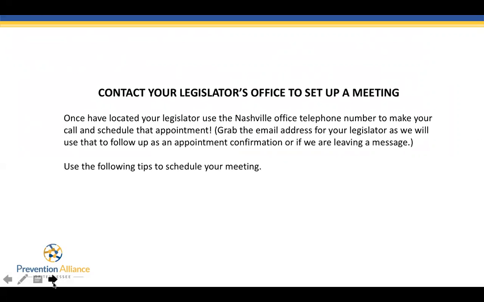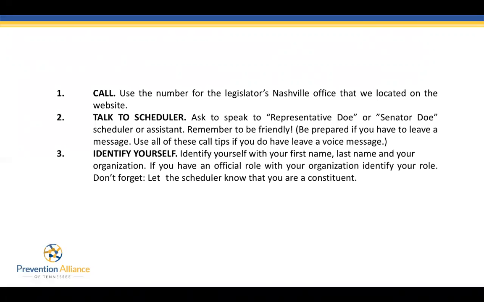So let's get ready and contact your legislator's office to set up that meeting. Once you've located your legislator, use the Nashville office telephone number to make your call and schedule that appointment. Don't forget to grab that email address for your legislator, as we will use that to follow up as an appointment confirmation, or if we're leaving a message. Use the following tips to schedule your meeting.